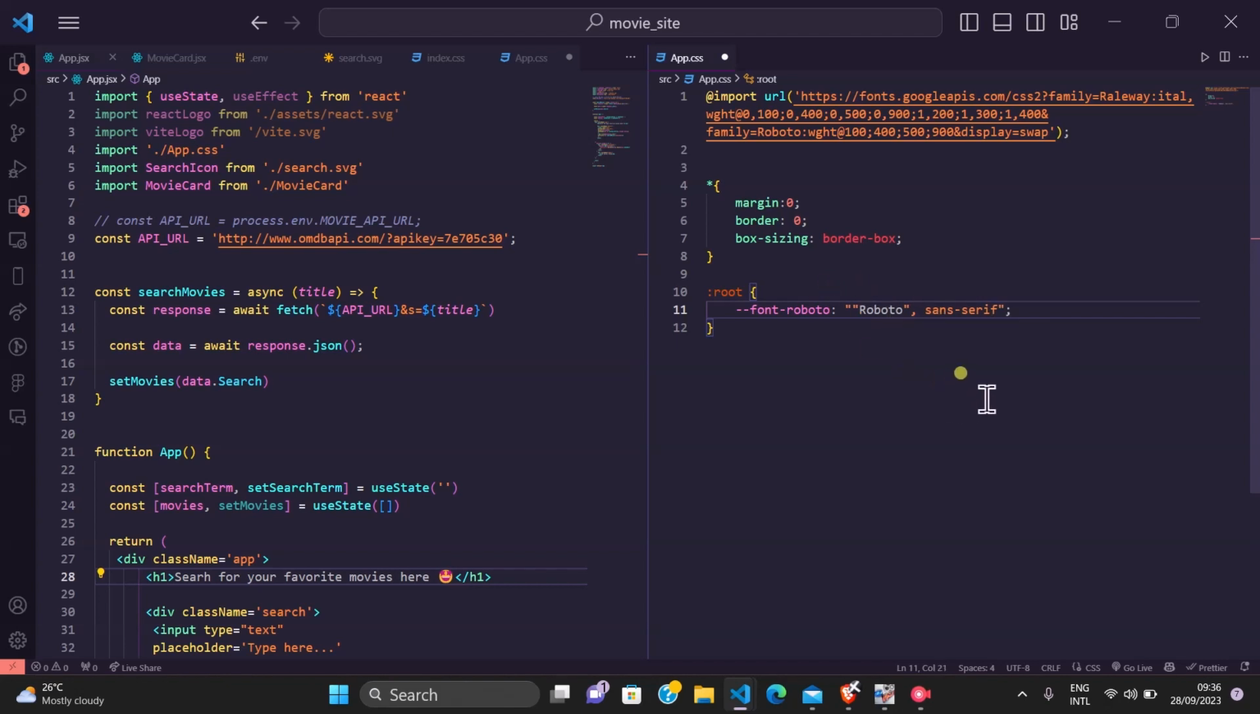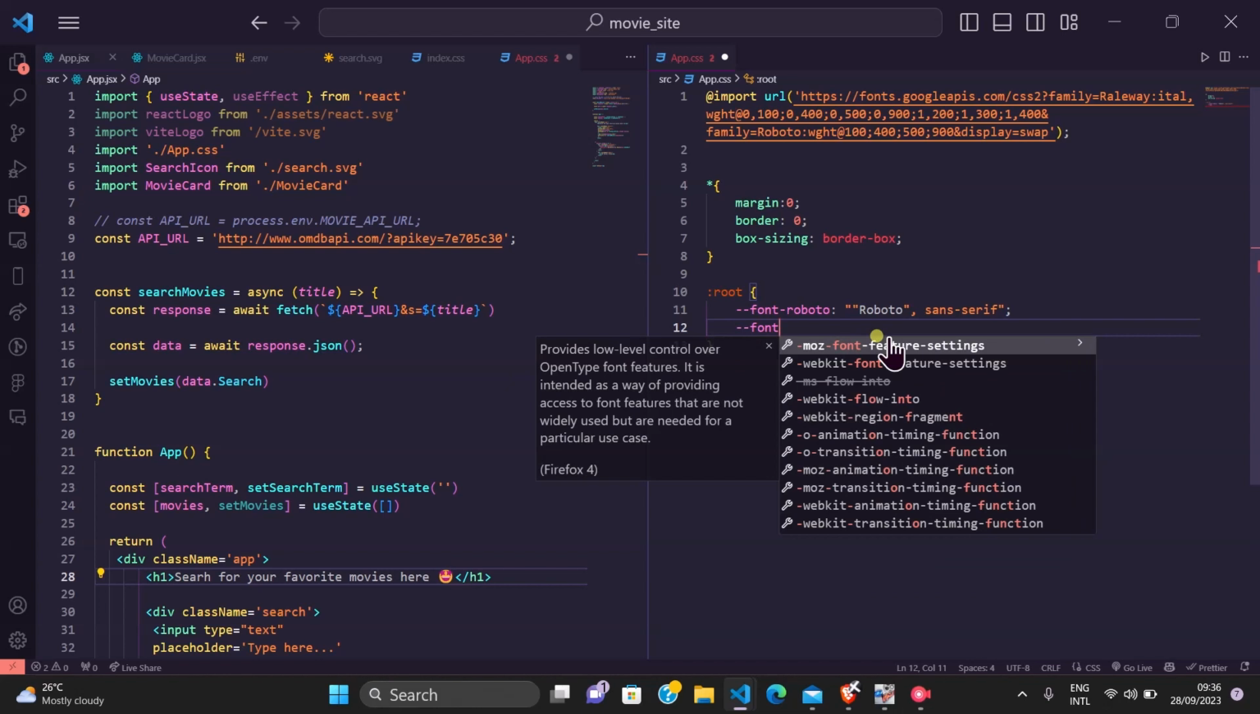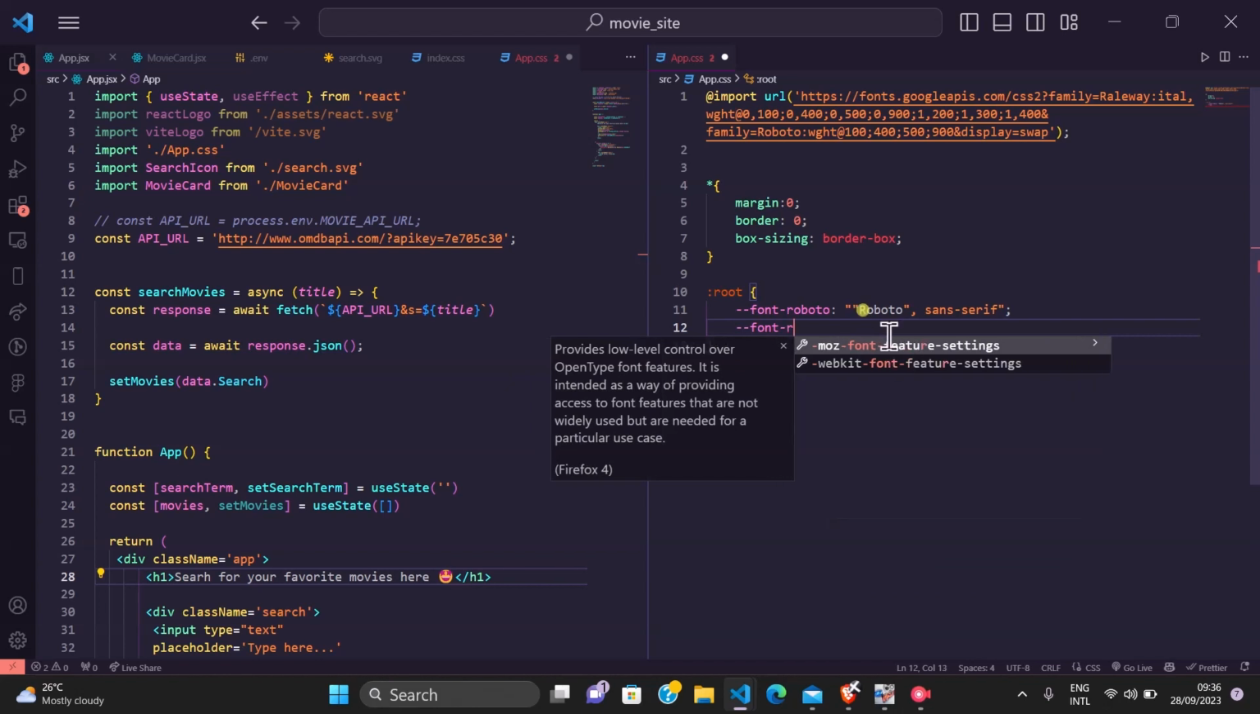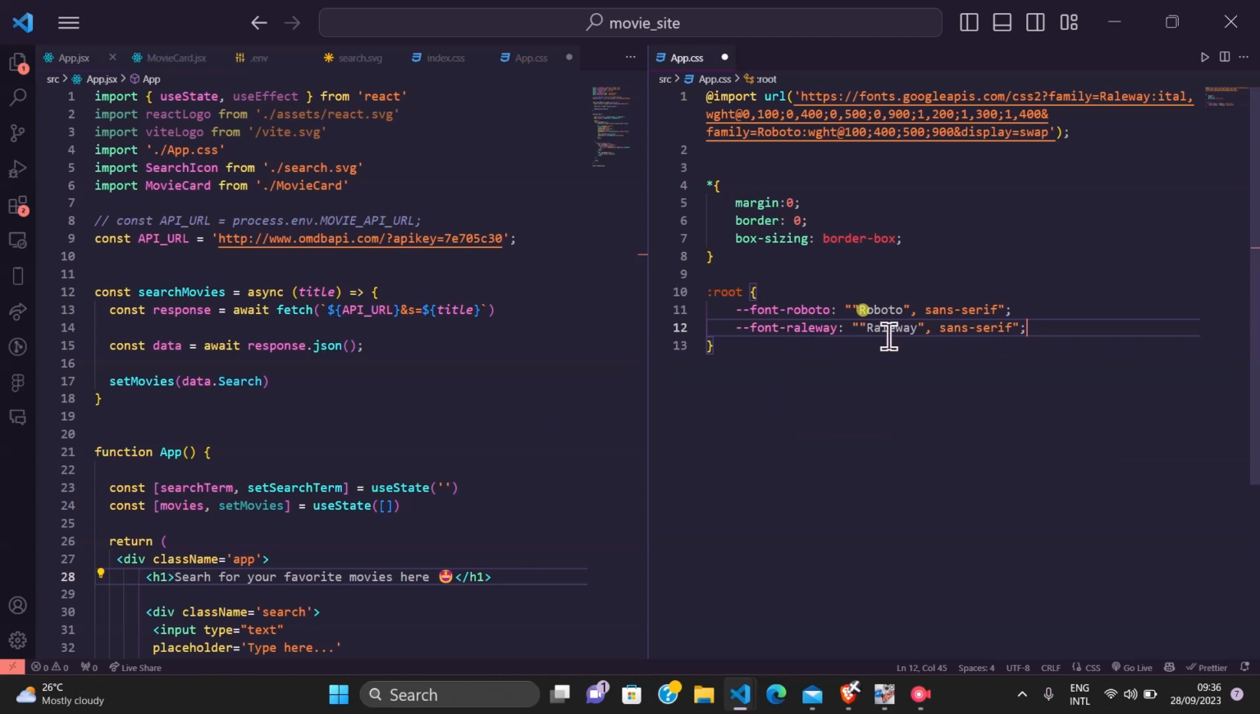Or you can just do this instead. Okay, so next we'll do font Railway, and we'll set it like this. So whenever I want to use it, instead of putting this, we'll just write font Roboto.